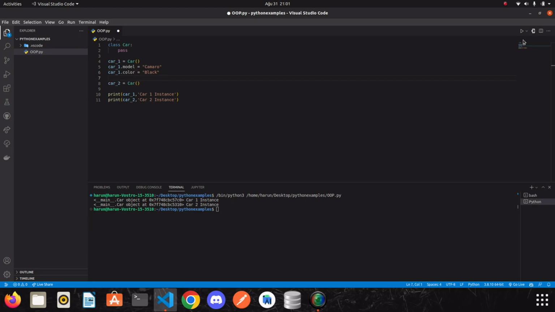As the last attribute, I also want to assign the kilowatts, I don't know, let's say 100. If you don't know what kilowatts are, this is the value used to calculate horsepower. Okay, our car1 instance is ready now and it has some attributes.